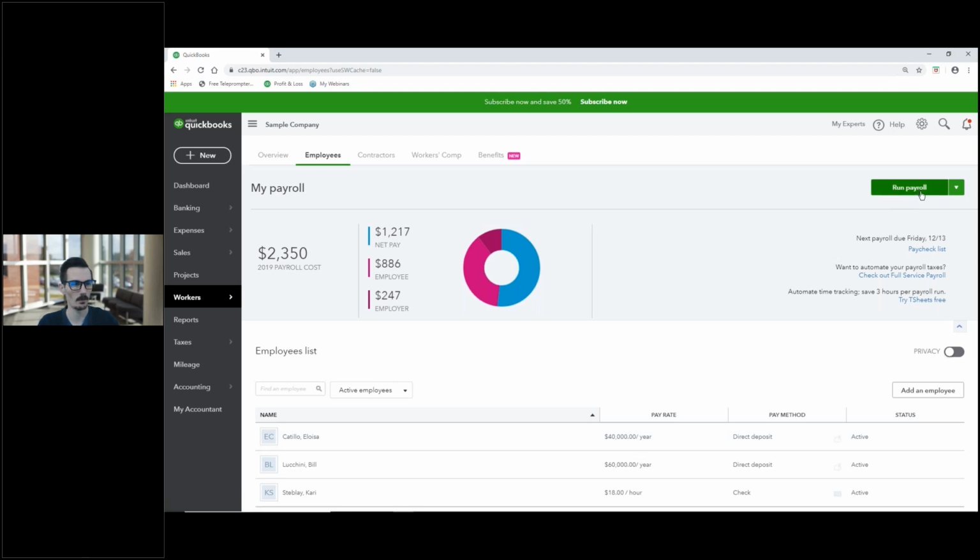Up here at the top, run payroll. Now, right now, it looks like we've done $2,300 worth of payroll this year. Not a lot, since I think we've only run one in this company file. But yours will show an entire payroll cost for the year. Really nice to be able to see how that develops over a year, what you've paid out. Let's run payroll.